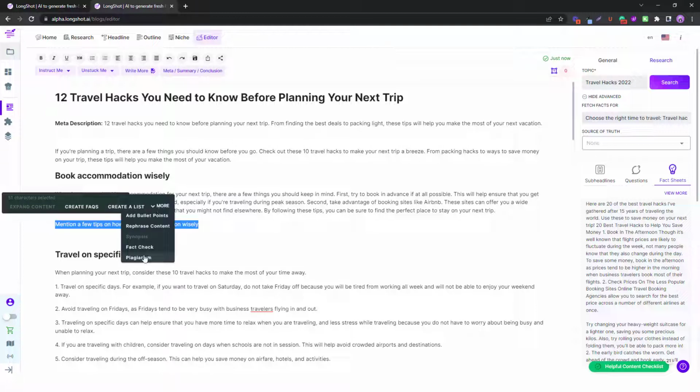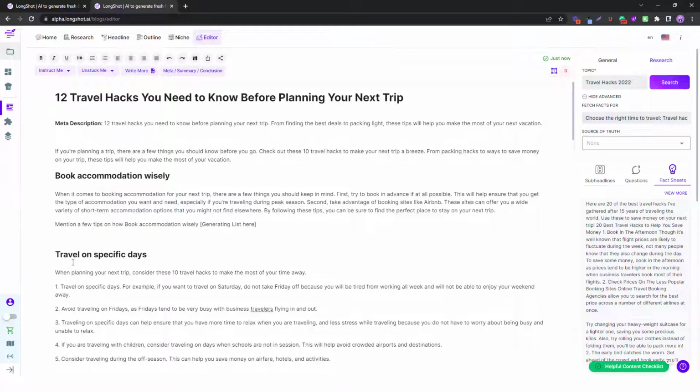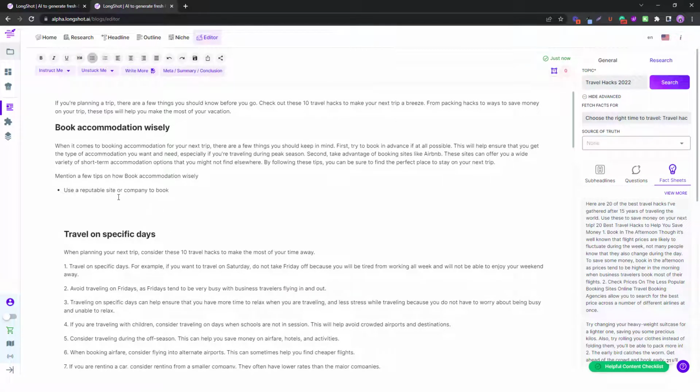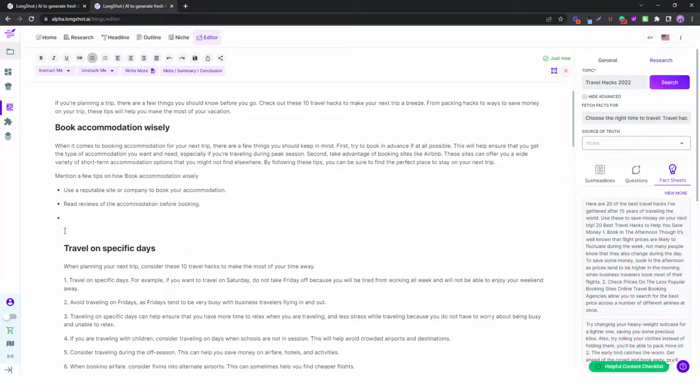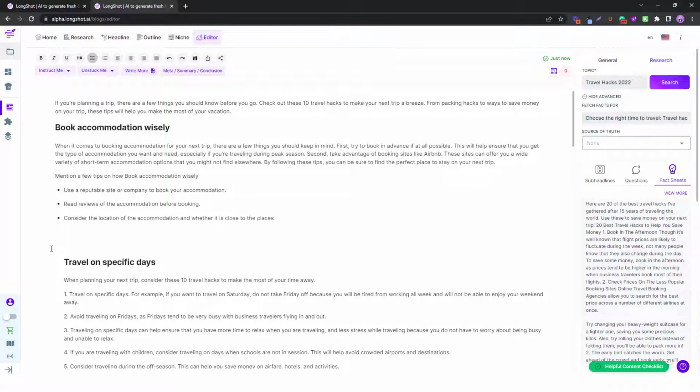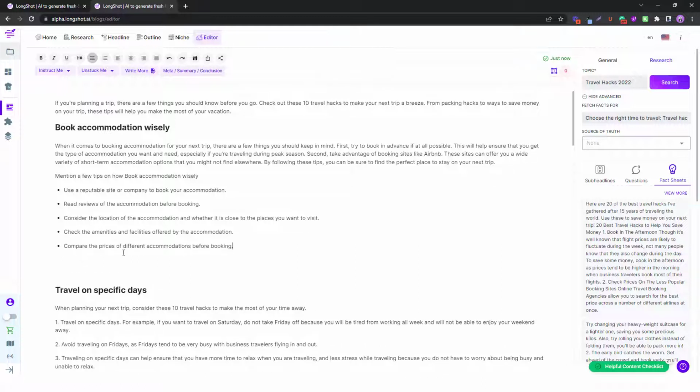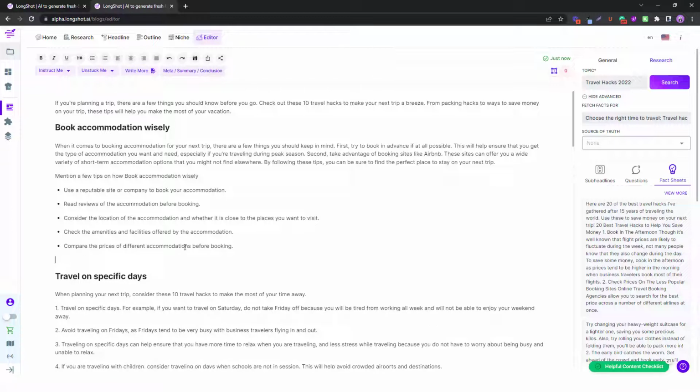Of course, you can check for plagiarism as well, rephrase the content, add bullet points, fact check. You can do all that. So create a list. Let's do that. Create a list. And the AI should create a list. Use a reputable site. Okay, pretty good. Pretty good. I mean, these are good results. These are really good results.